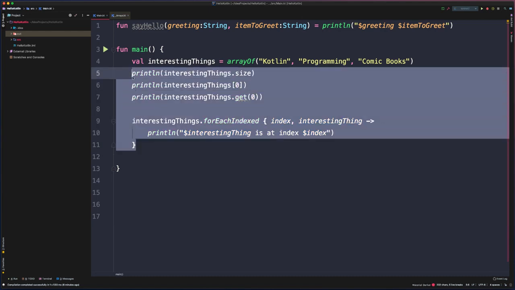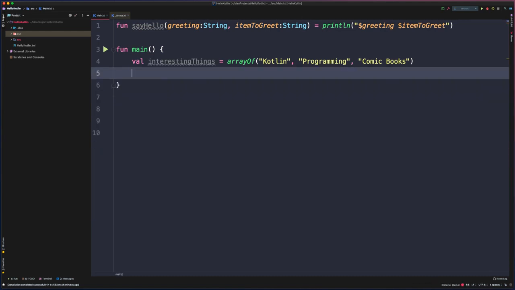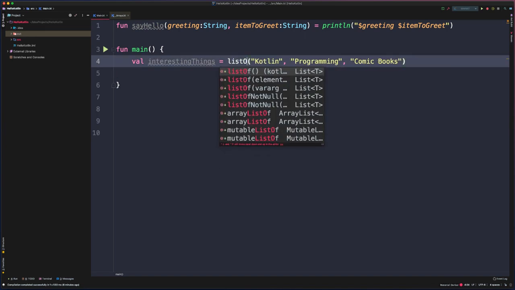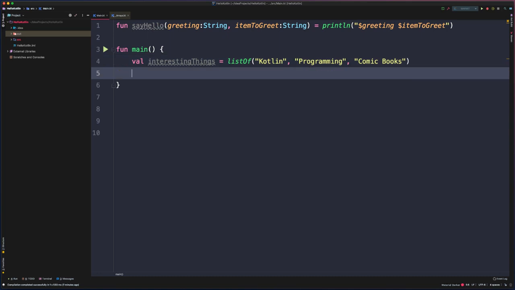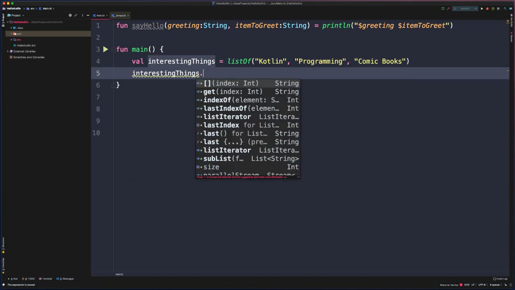So if we clear out some of this previous code, we now go to our declaration of this interesting things variable. Now we're using the convenience function arrayOf to define this variable as an array of type string. Now there's also a listOf function as well. Now, if we try to work with interesting things, we'll see that we have a lot more methods to choose from because it's now a list rather than an array.